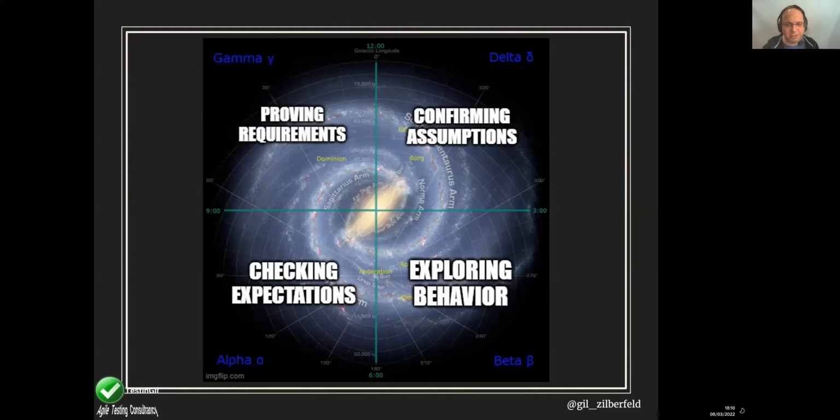And exploratory testing is basically the activity of testing in order to learn how the system behaves. If I do things like that, I may have some kind of expectations, but I'm willing to be surprised. This is basically where we're exploring behavior, and that's basically it.